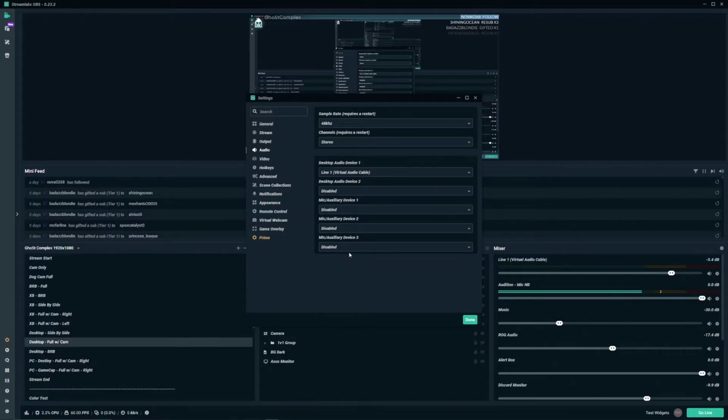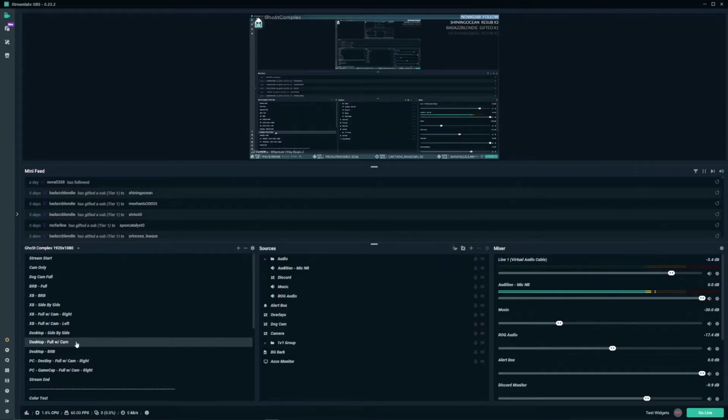I don't have anything else coming in because for my Yeti mic, I'm actually routing that through Audition, and that's coming in on a virtual audio cable that I can include in separate scenes. And let's see what that looks like. So here we've got a desktop scene, and this is my main desktop capture.